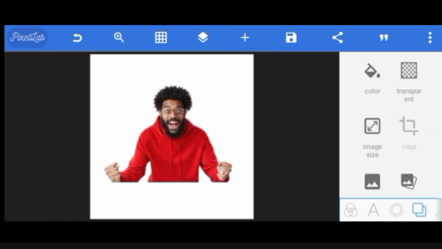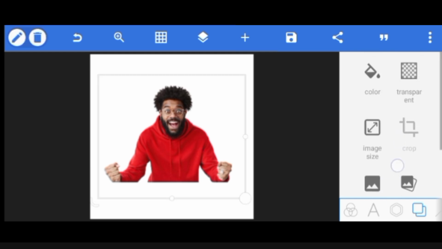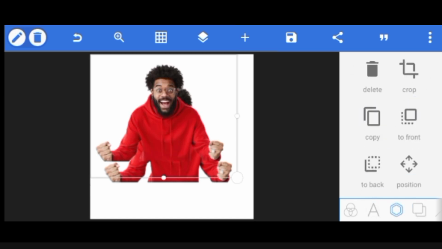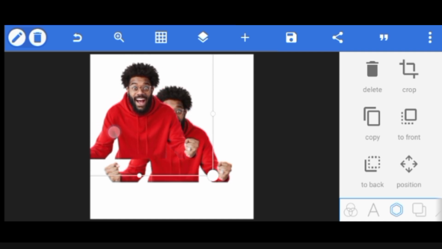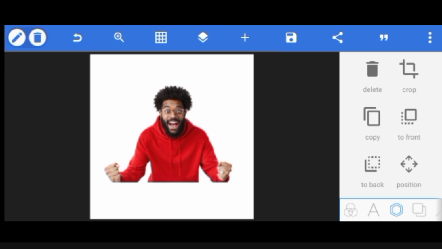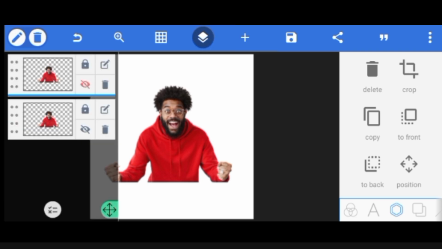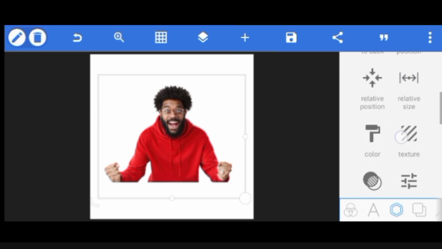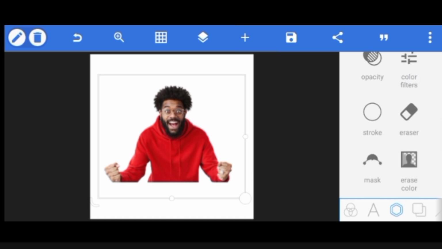After you've imported your image, the next thing we'll be doing now is to copy this image. We'll duplicate it, so we'll come over and click on copy, and this one we copied will be turning off the visibility like this. Let's just go ahead and select this other one.